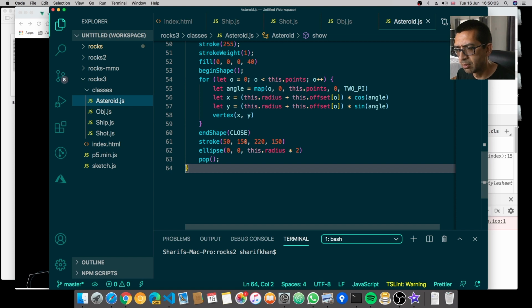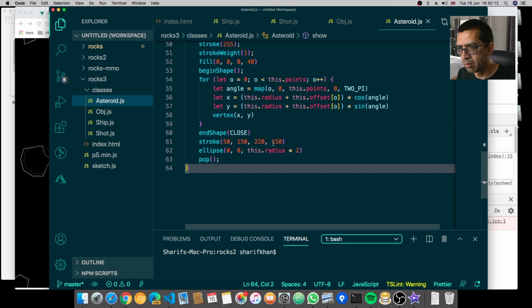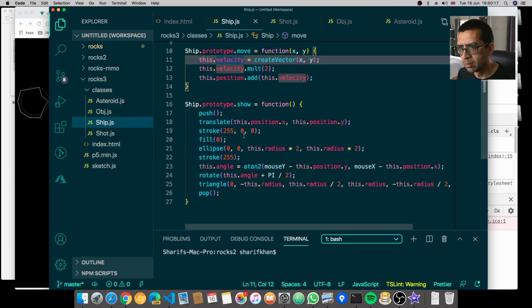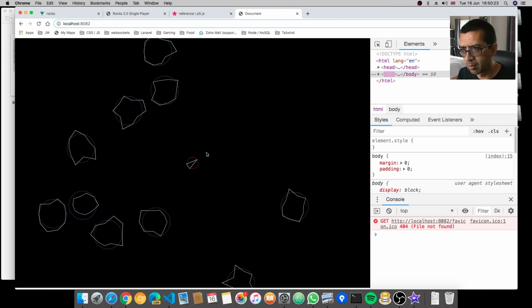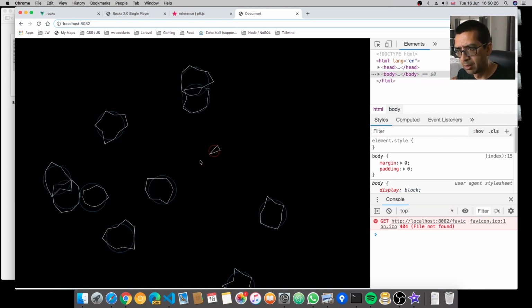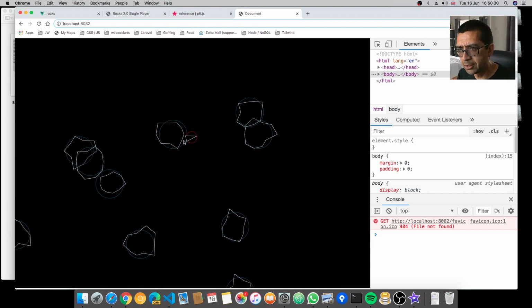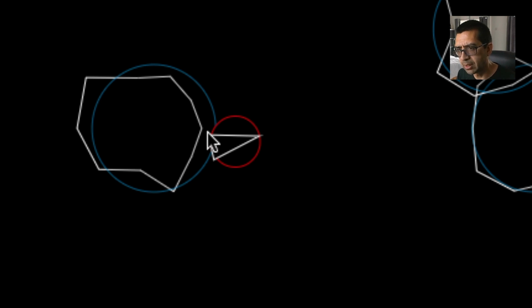Stroke 52. Oh, is the opacity up to 255? Is that what it is? Let's try that. So if I do ship.show, so we want red, so let's say 200. Yeah, that's what it is. Okay, cool. So that works, and the collision with the ship works, with the asteroid.